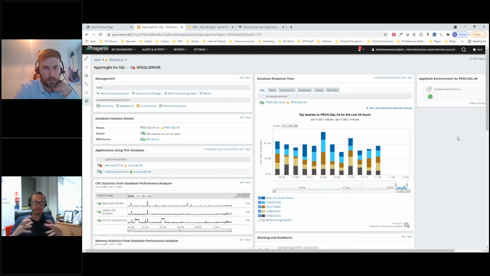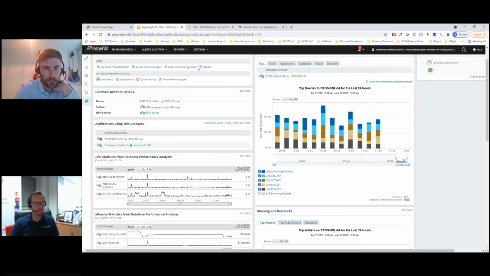So SolarWinds are trying to bring this complexity into, and I hate to say this, an overly used expression, a single pane of glass. But that is very much what Orion is about: bringing all of this data into this single web application display.